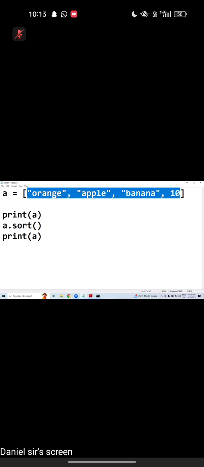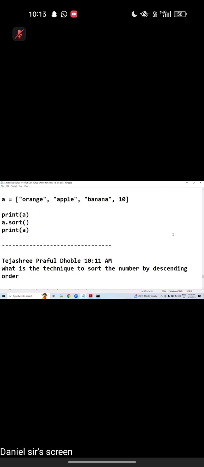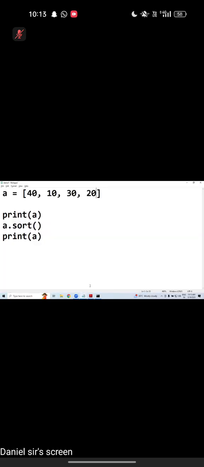So the question came from Tejasri Garu: what is the technique to sort numbers in descending order? Let me check the method. Let us walk through 40, 10, 30, 20. What order is this? Ascending order. But I need descending order. Then just one extra keyword argument will come.